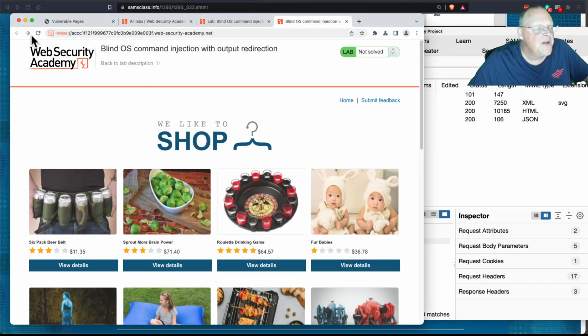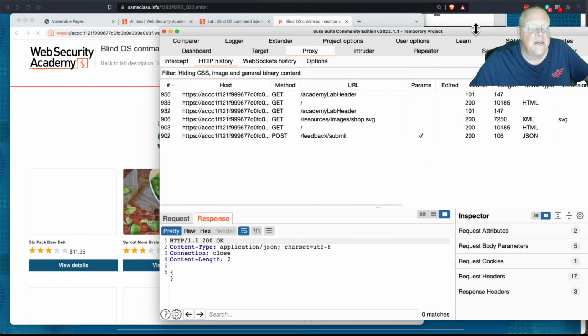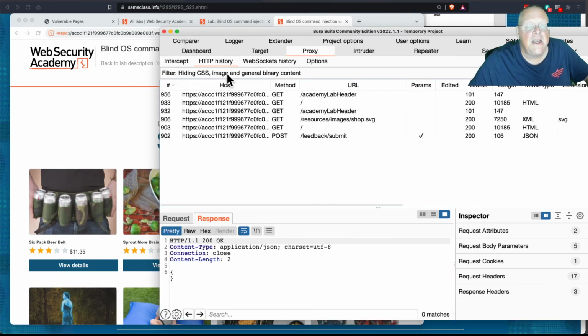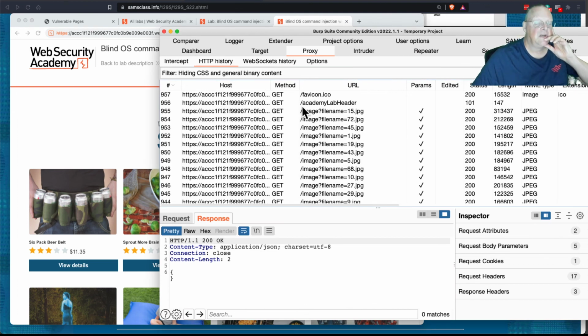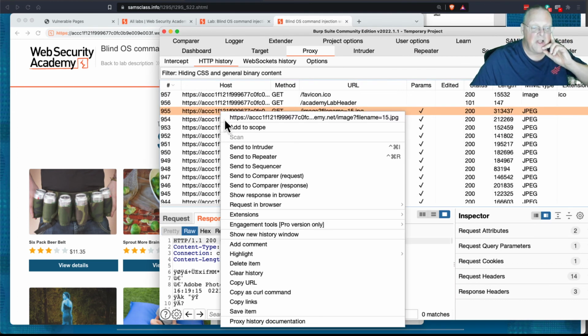So if I just do a refresh, it's hiding image requests here, which is annoying. So I have to tell it to quit doing that. Show me the image requests. Okay. And now there are images all over the place. So I can copy one of these to the repeater.